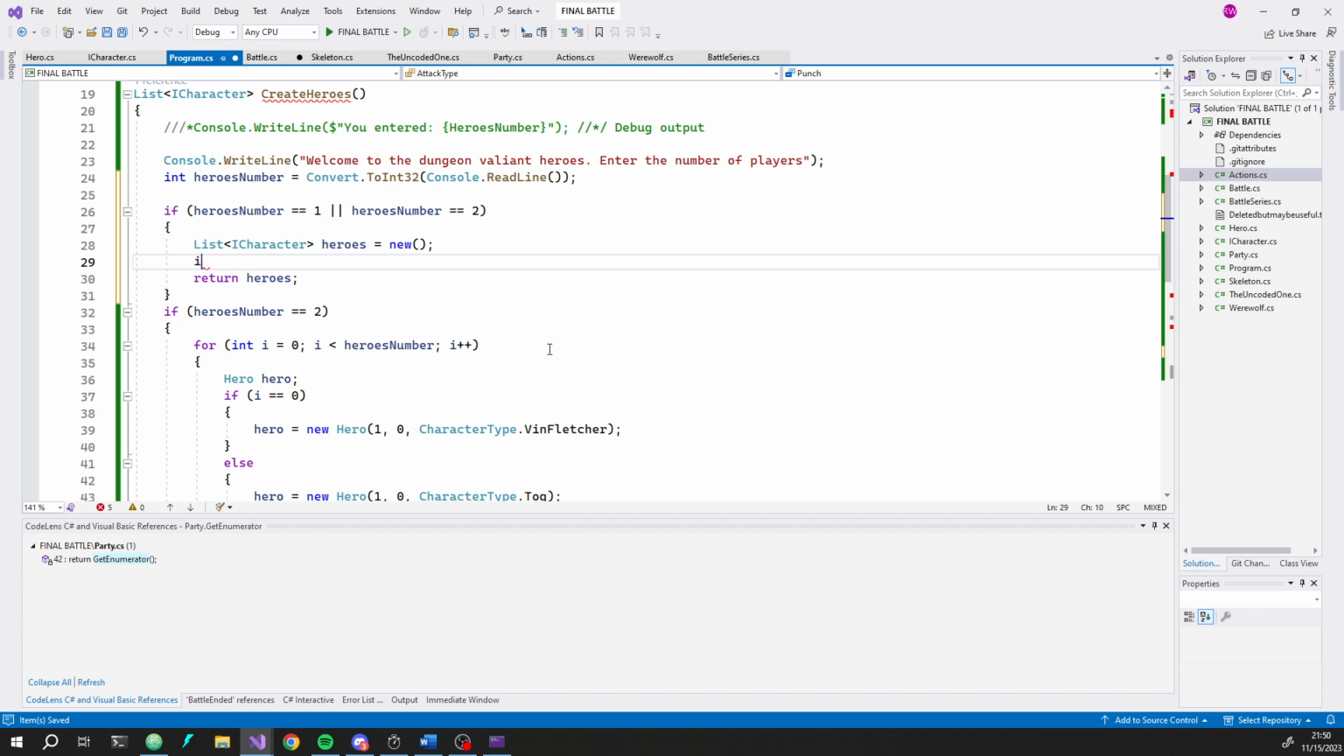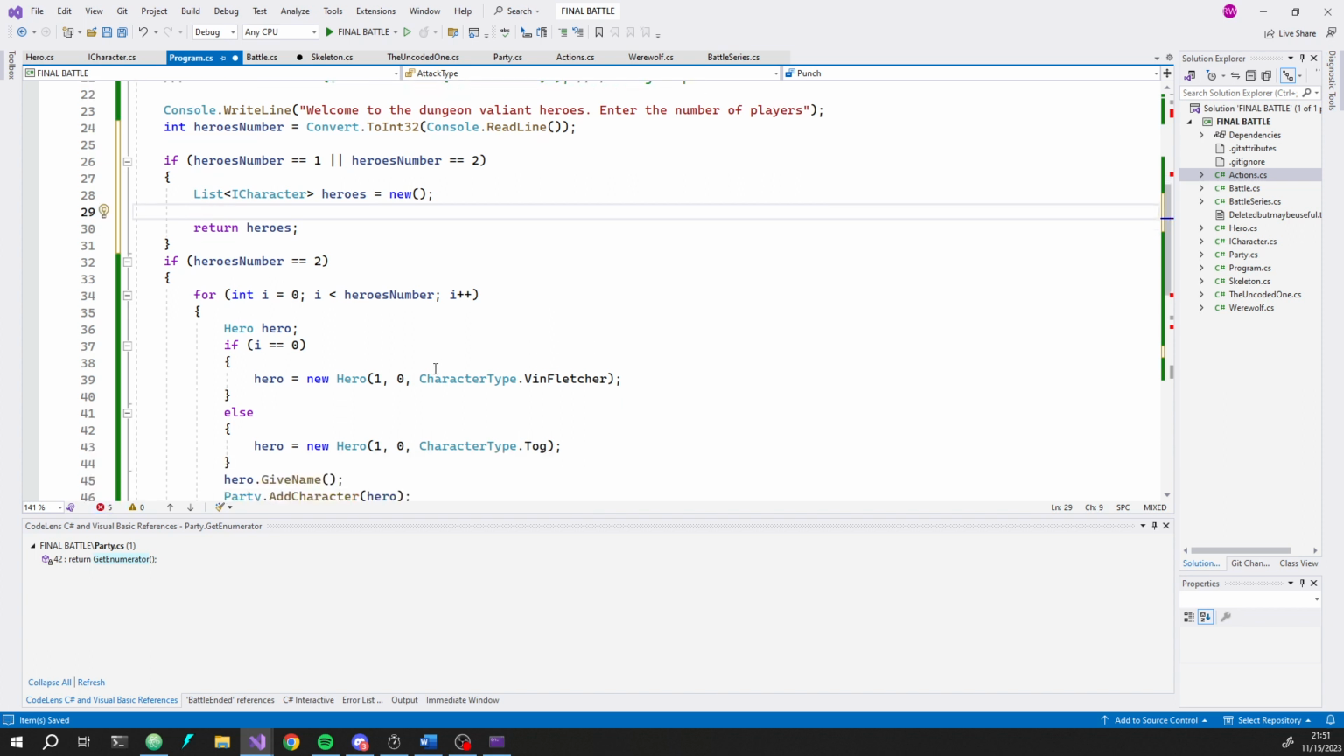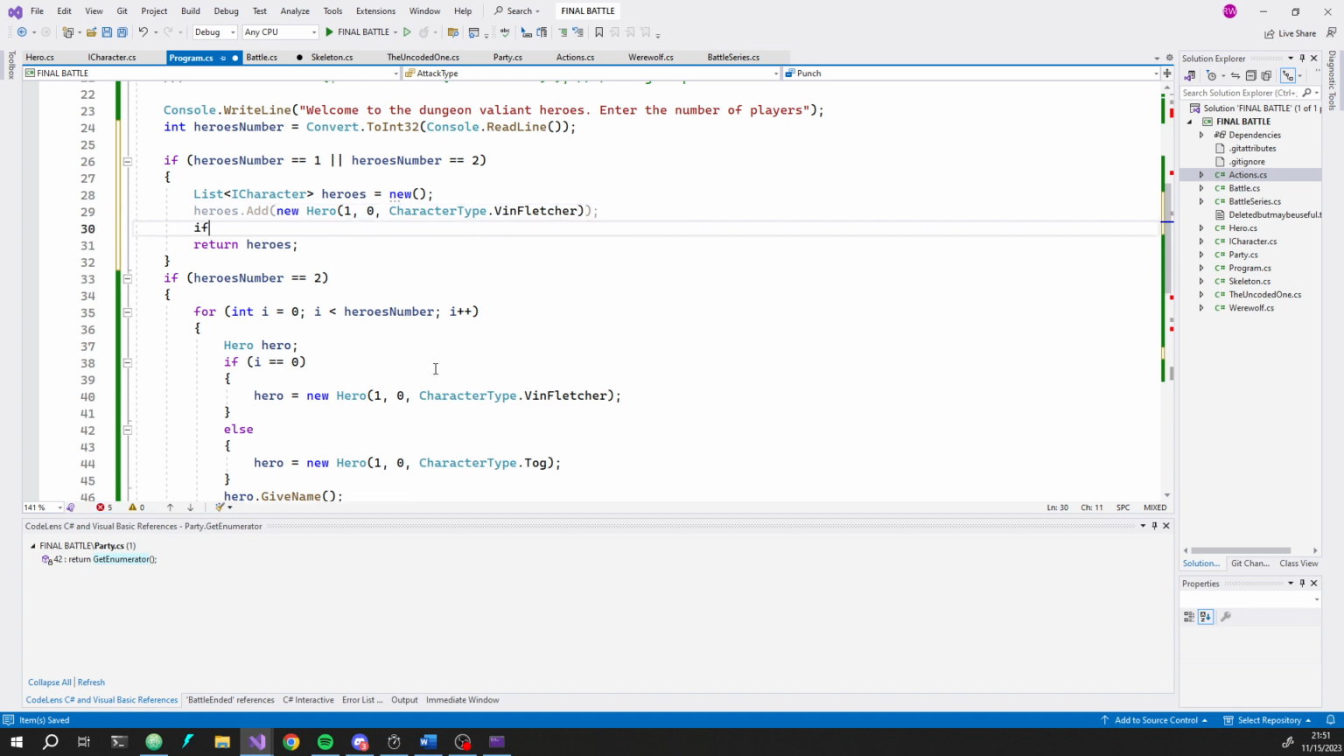If it's 1, we'll say heroes.add new hero 10 character type Fletcher. If heroes number is 2, heroes.add new hero 10 character type tog. By the way, tog is just a username. It wasn't meant to be anything too fancy.